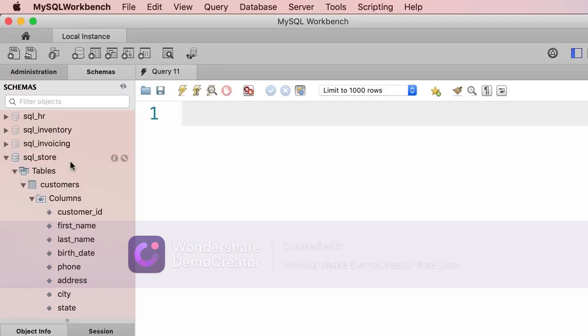In this demo, we're going to use this SQL store database. So we type out USE sql_store. Now, USE is a keyword in the SQL language, and that's the reason it's displayed in blue. Now, SQL is not a case-sensitive language, and that means we can use uppercase or lowercase characters. It doesn't really matter, but as a best practice, we should capitalize the SQL keywords and use lowercase characters for anything else. So now let's go ahead and execute this query.